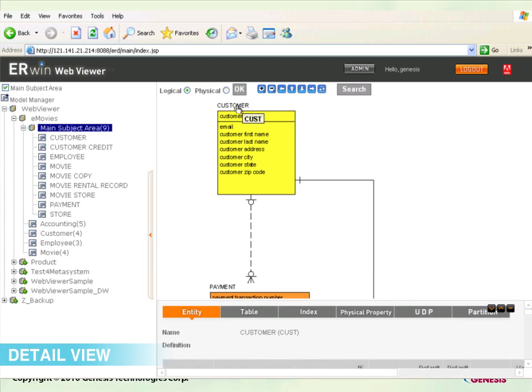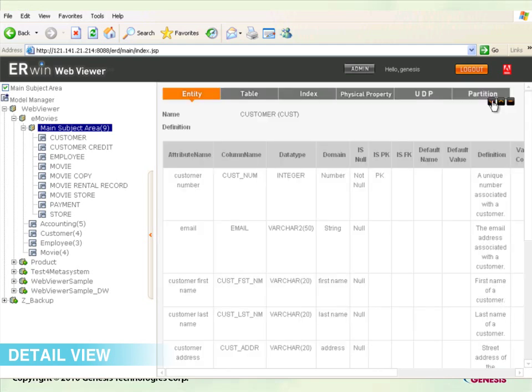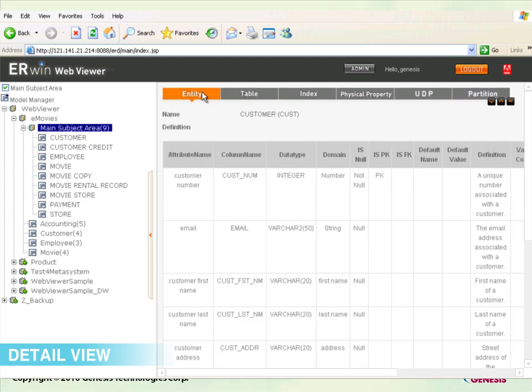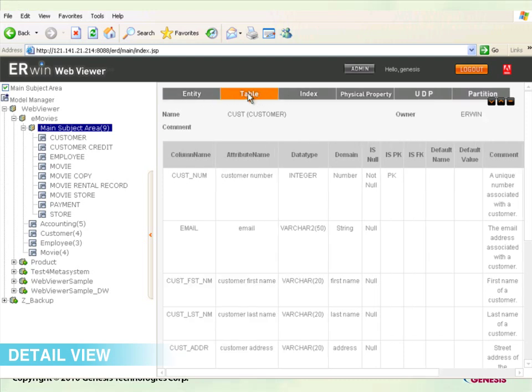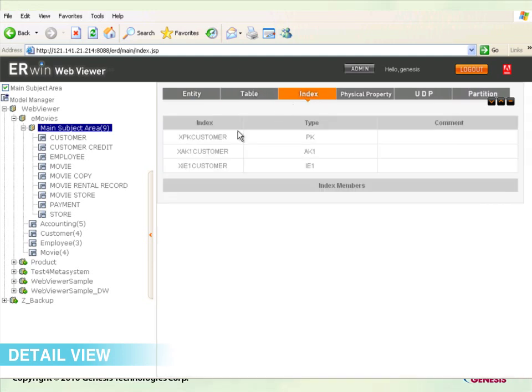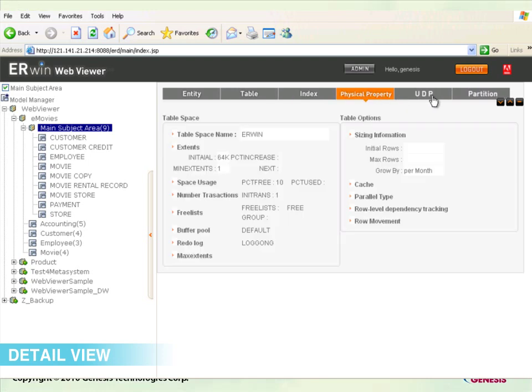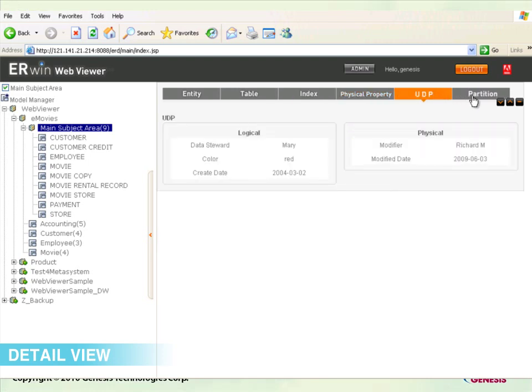You can click the entity you want to view its detail properties. Also, you can resize detail view pane. You can click each tab button on the top to see the detailed data in real time. These details include entity, table and index definition, physical property, UDP, and partition information.